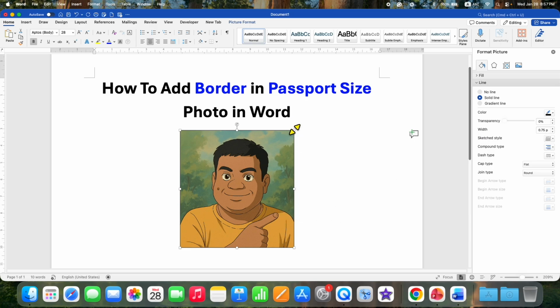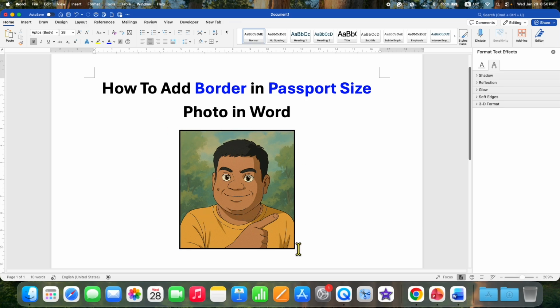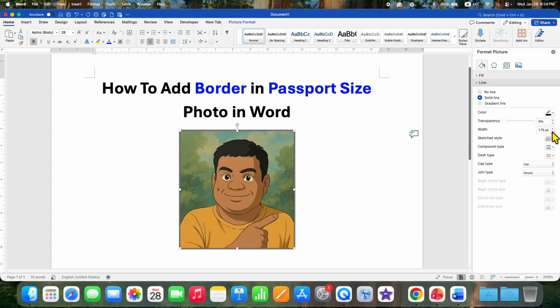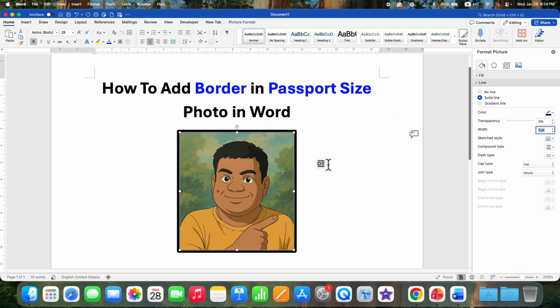Right now we don't see the border. So for example, I will make here 1.75 and press enter. And as you can see, we have a black border around the picture now. Similarly, you can also increase or decrease the border size as required. For example, if I enter 5 points, the border thickness will increase.